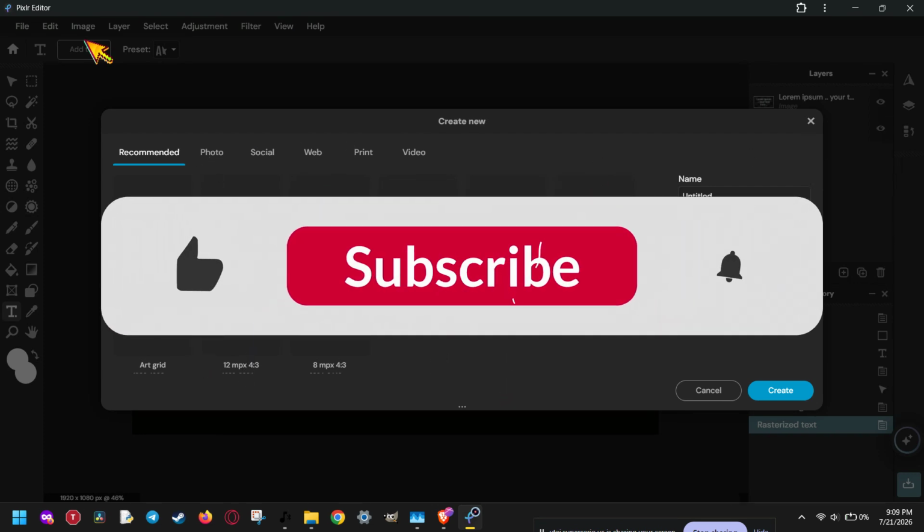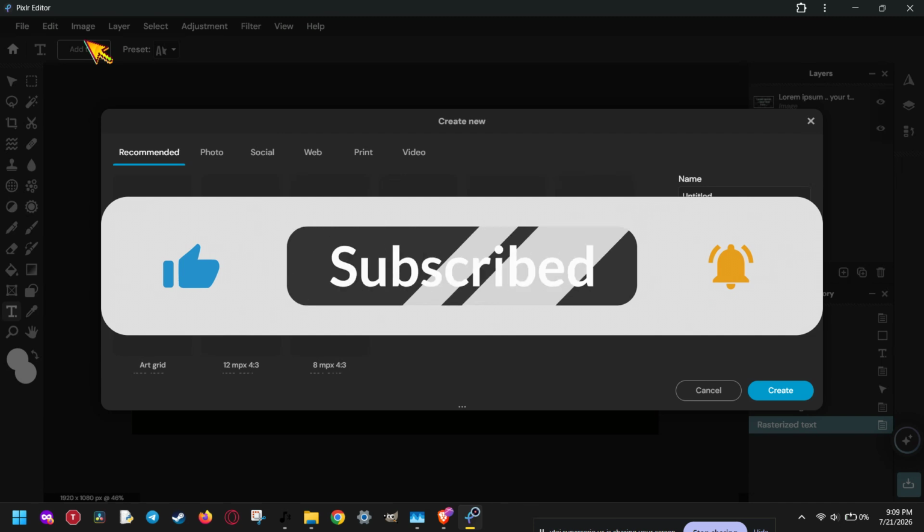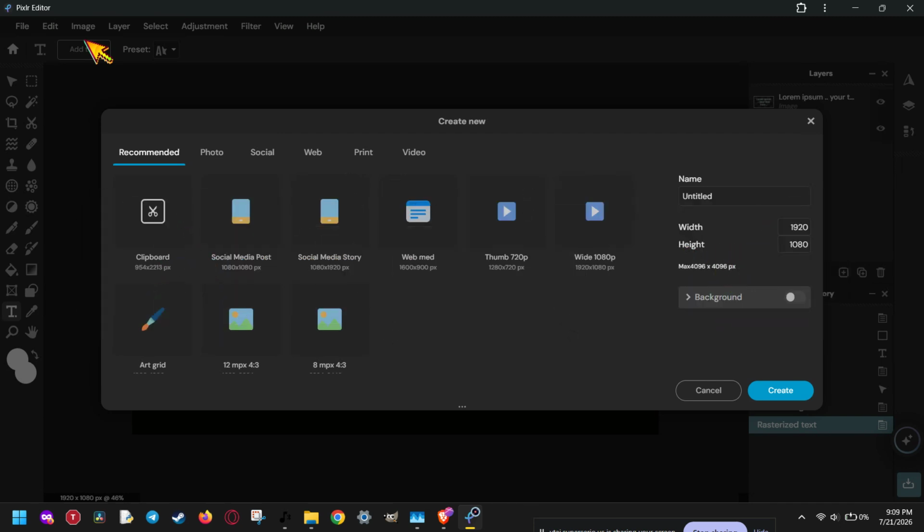First, open your browser and go to the official Pixlr editor. Once it loads, click Create New. This is where you'll start a fresh project. Now choose the dimensions you want for your canvas. If you're making a simple sketch, you can keep it small. If you want a larger drawing or something more detailed, choose a bigger size. After that, click Create to launch the canvas.